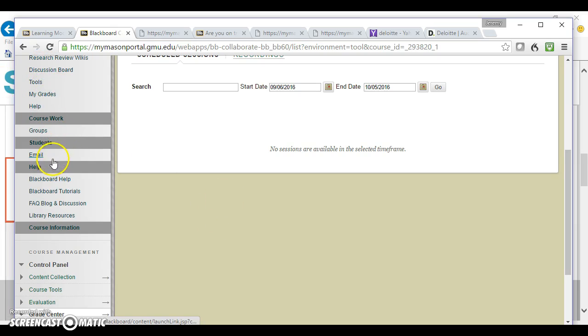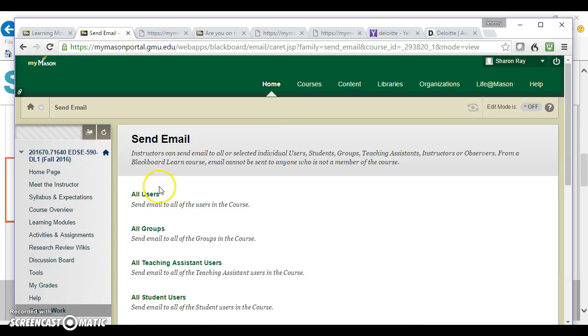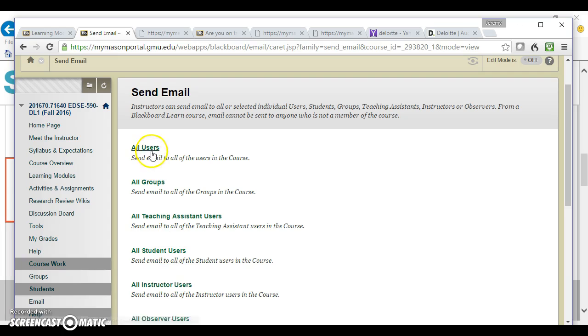On this side, if you want to send other people email, you can click here and you can send other folks emails. You can do it by users or groups. You can do it to everybody. Most times you want to send emails to specific users.